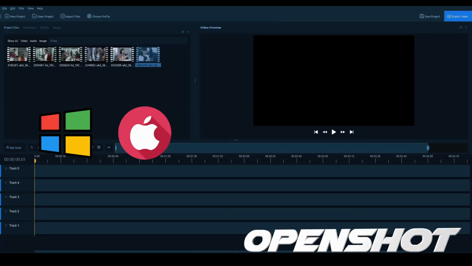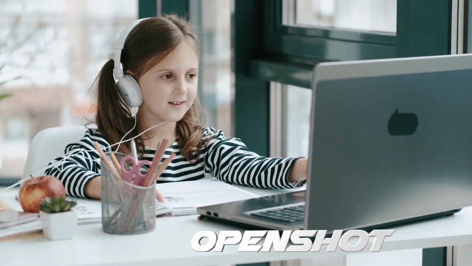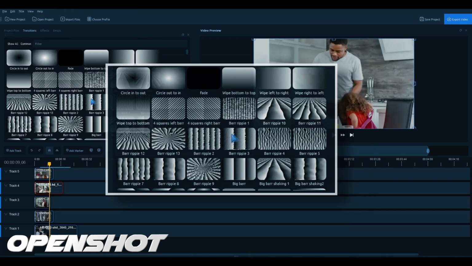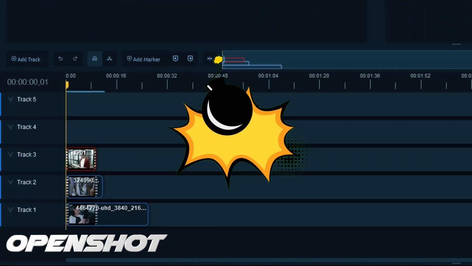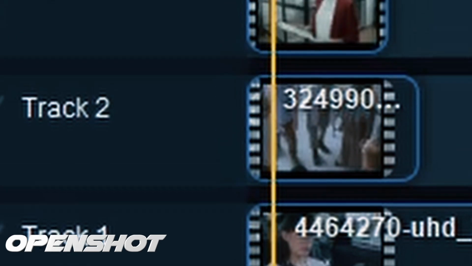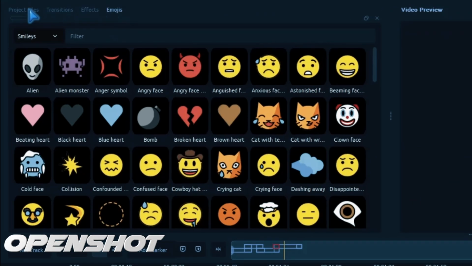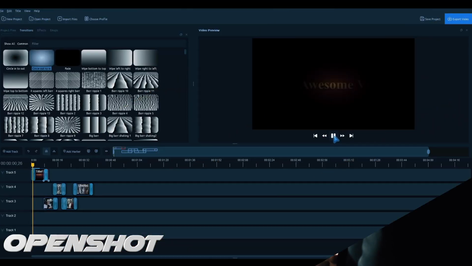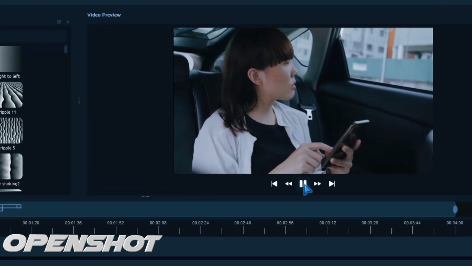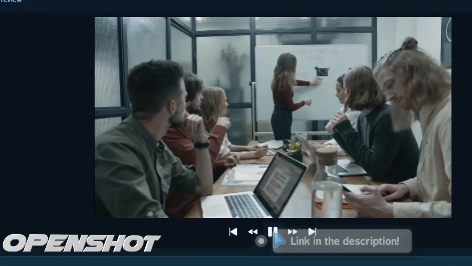OpenShot is so simple it feels like a video editor made for toddlers, but with some serious tools. Need animation keyframes? Boom, it's there. Want unlimited layers? Sure thing. It's lightweight, friendly, and free, just like that one friend who always buys you coffee. Great for quick edits, but not ideal for complex projects.